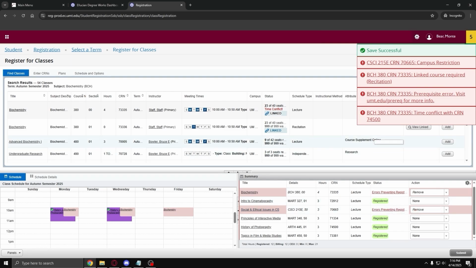If your registration was unsuccessful, you will notice an error message in the top right of your screen that will tell you what happened. If you need more information, search for registration errors on the website, or you can always reach out to your academic advisor.